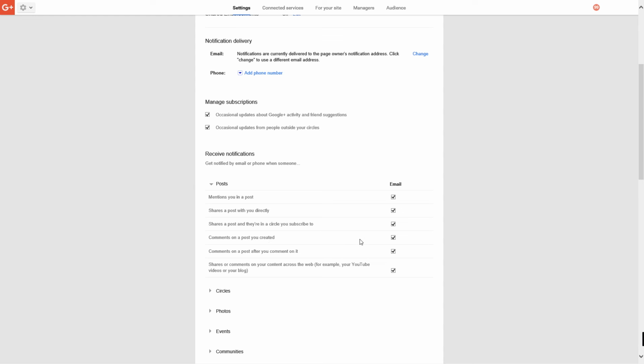Also, a good idea to have comments on a post you created ticked. Make sure you've got comments on a post after you commented it ticked, that way we can reply to you. And basically shares or comments on your content across the web. Basically, if you're a YouTube user, you put videos up, you're not getting notifications that people have commented on you, then make sure that is ticked.